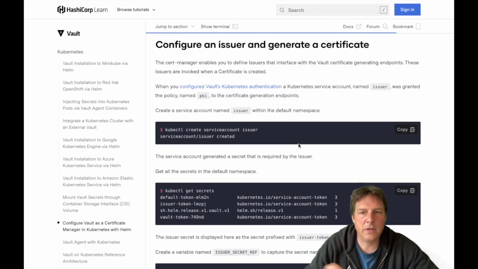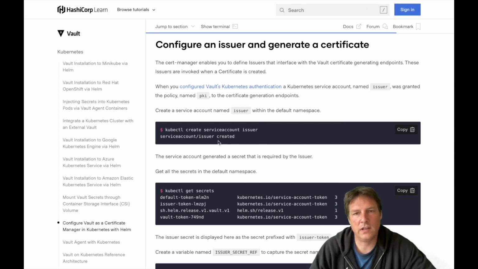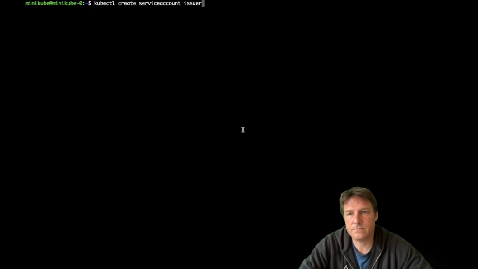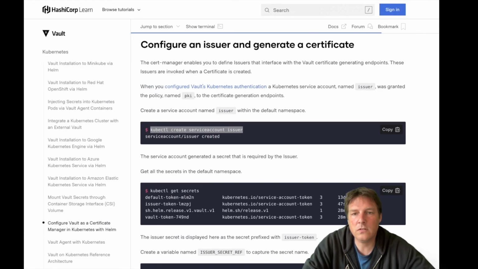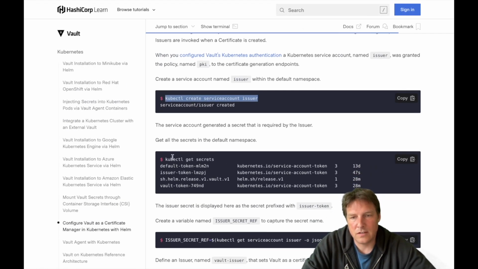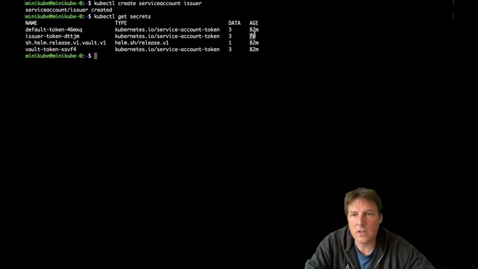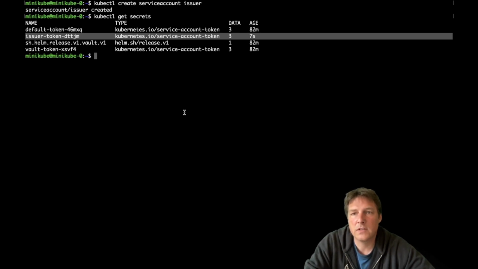So now that the cert manager is configured, we can actually start to create an issuer and generate certificates. So let's first create a service account called issuer. There we go. And let's have a look at what secrets we now have. There should be one extra, a couple of seconds old. There it is, our extra secret.